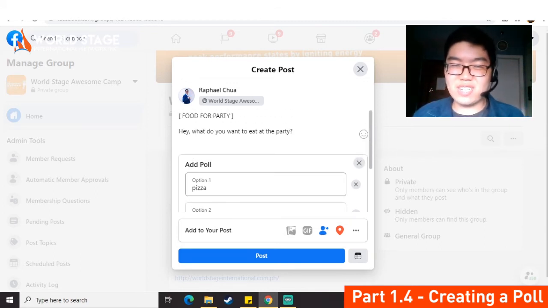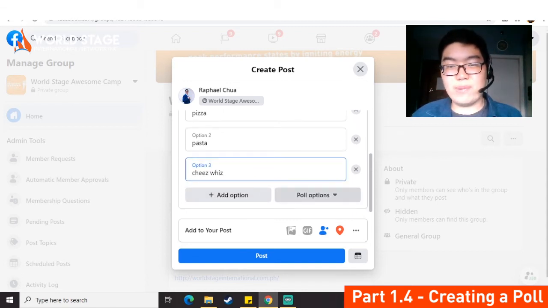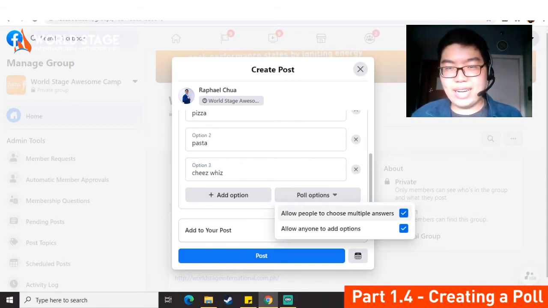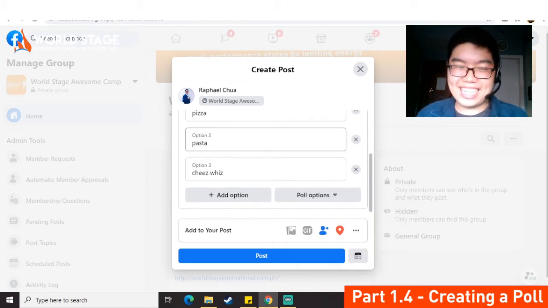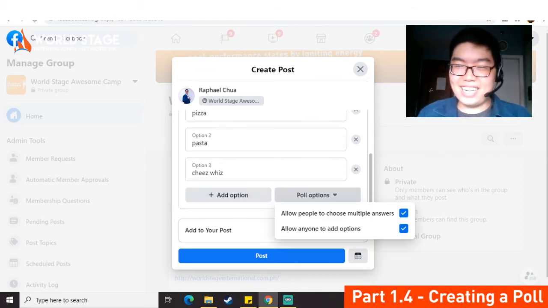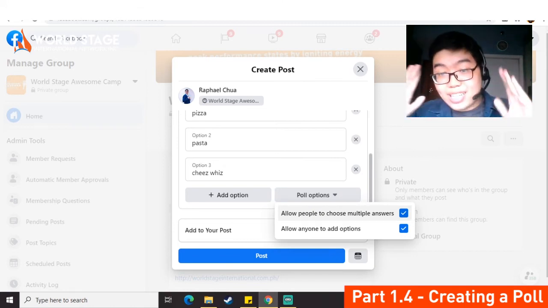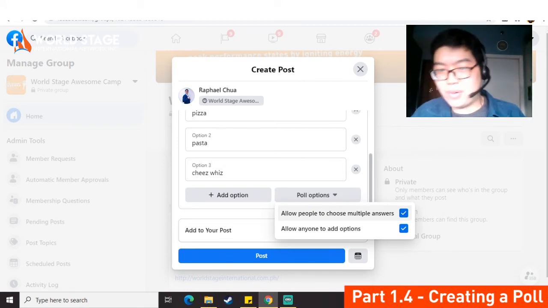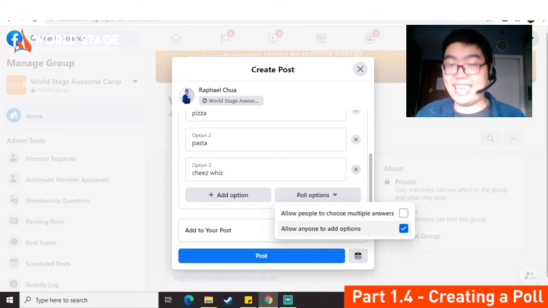So once you have the 3 options over here, you can toggle your poll options. So right now it's set to allow people to choose multiple answers. So say if they want to eat pizza, pasta, and Cheese Whiz, maybe mixed together, they can click all 3. But if we want the decisive answer, we want people to only pick one, uncheck that so they can only select one of the options. For example, we're on a tight budget, we can only get one for some reason.